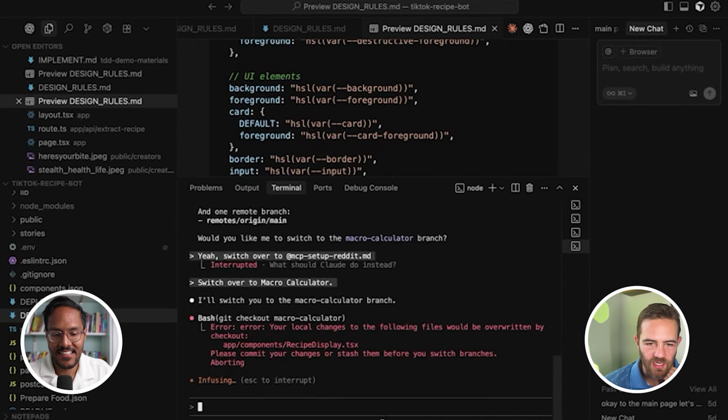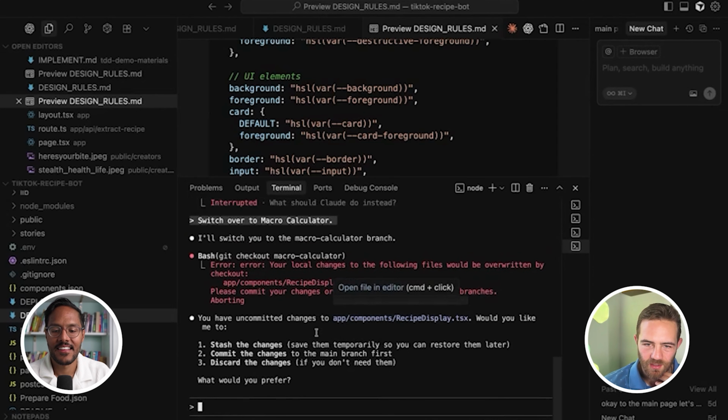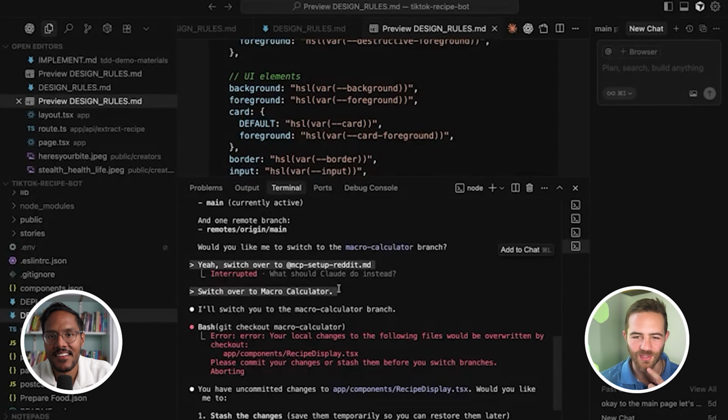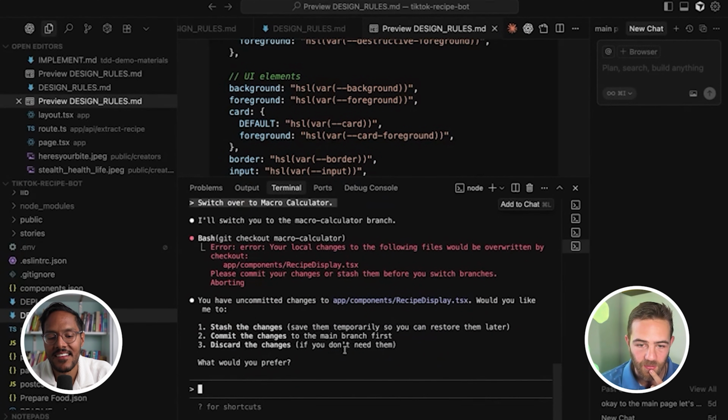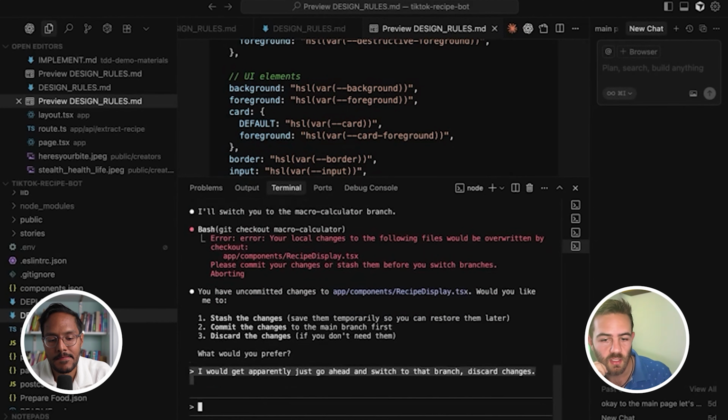Sometimes Whisper Flow is kind of cool. I'm not exactly sure how it works, but it does have some understanding of where you are on your computer. And so what happened there was I said switch over to macro calculator, but it knew that we were in this file. And so it added a similar sounding file because what I said didn't make sense. So that was a mistake, but it's kind of interesting to see how that worked. Okay, apparently, just go ahead and switch to that branch.